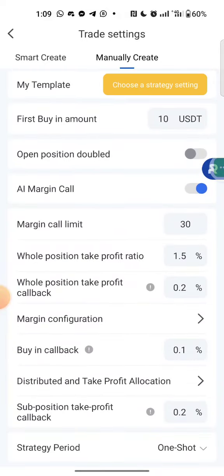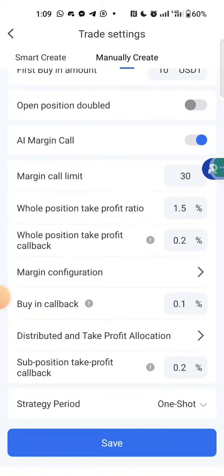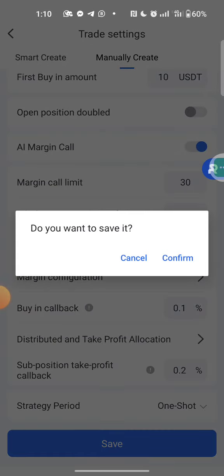All right, so if I'm using these same settings, if I increase my capital to 1,000, I don't need to create a new strategy. I will just say if it was 488, I'll just increase my first buying amount to 20. All right, I will increase my first buying amount to 20. So I save and confirm.